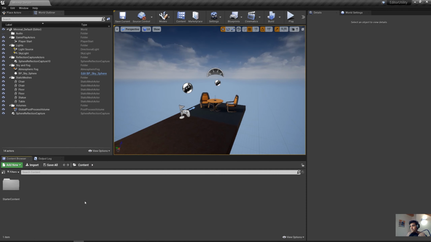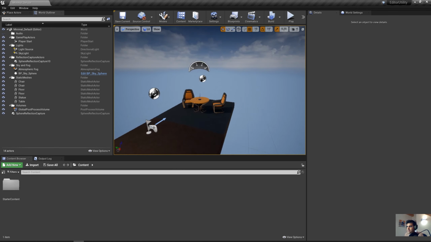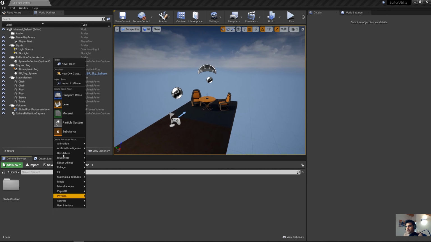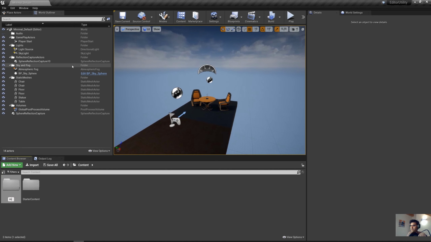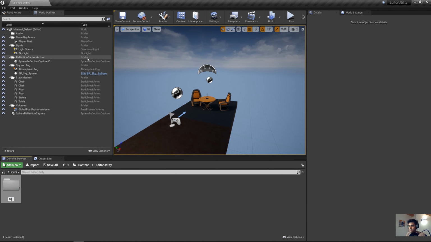I have a sample project. It's going to be an empty project actually, with the starter content only, and it doesn't have anything special. So first I'm going to create a folder for myself. I'm going to call it editor utility, for example, just a folder to be there. Then I'm going to create a blueprint.